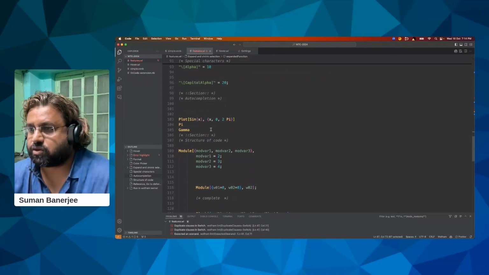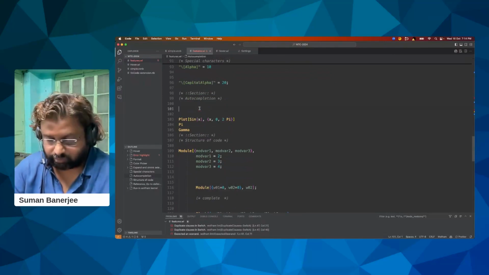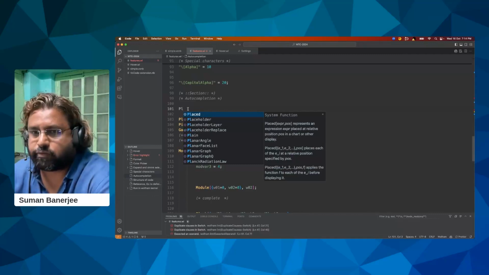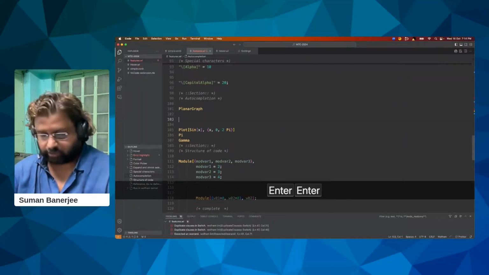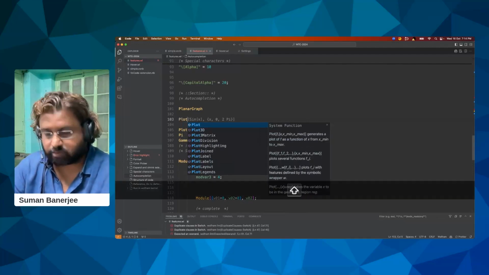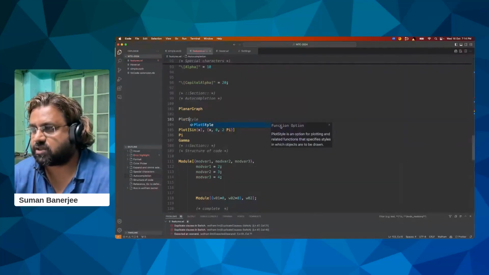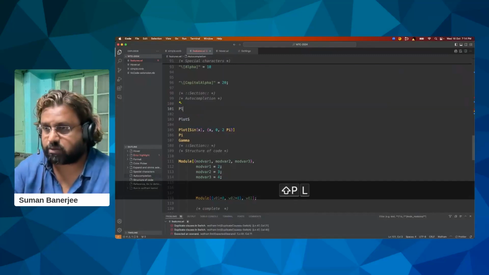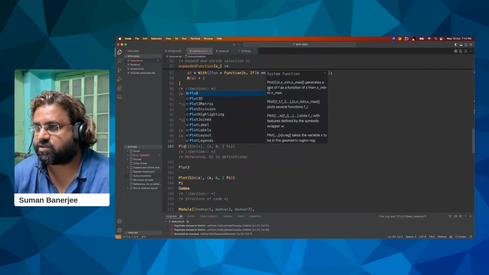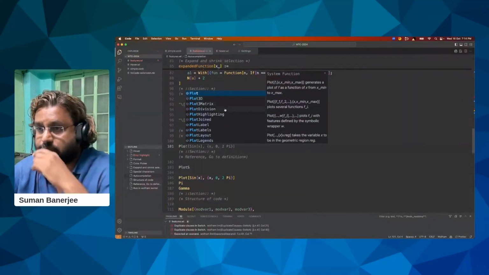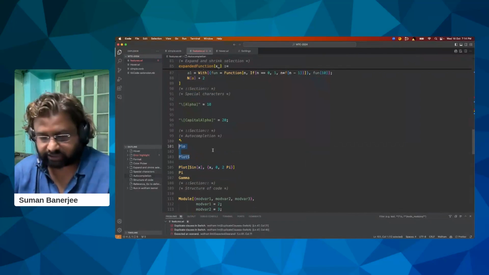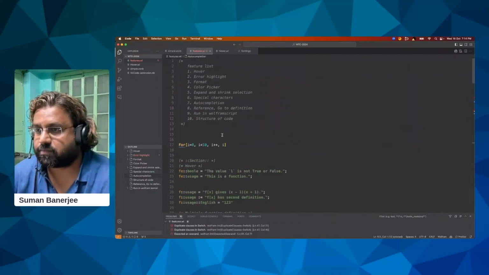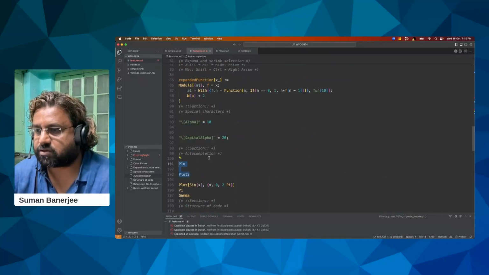Now auto completion is also supported. While you are writing any text, it will auto complete. There are mainly two kinds of functions. If you see, PlotStyle is a function option, but Plot is a system function. So these you can check. It will also work for custom functions, like I think I have, yeah, let's say expanded function or custom sign.